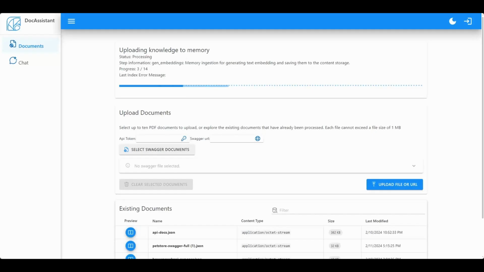Let's try uploading a Swagger file for a pet store. This API doesn't require an API key, so we simply select our file and initiate the upload process. At the top, you'll see the status and how the process of uploading knowledge to our AI memory unfolds. We have three main steps.